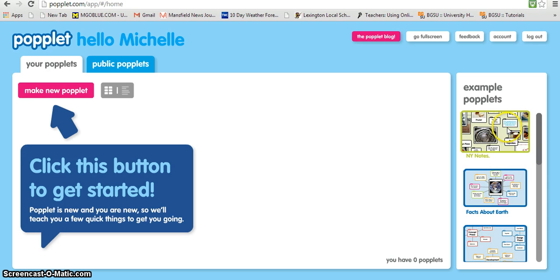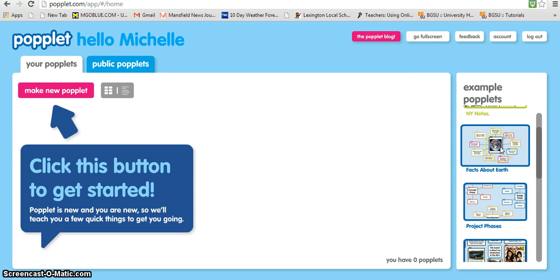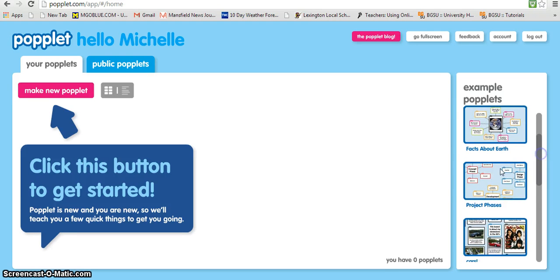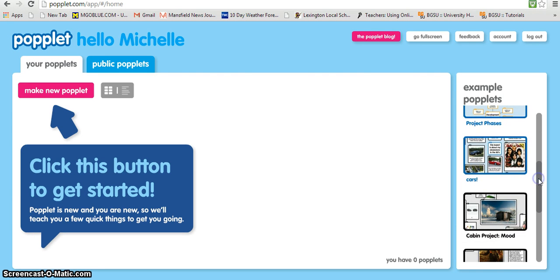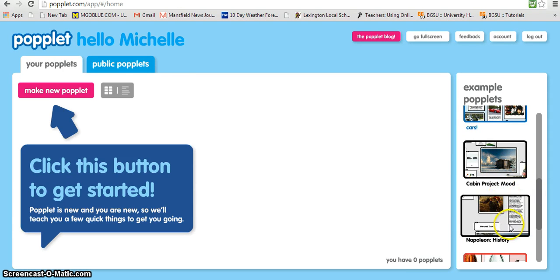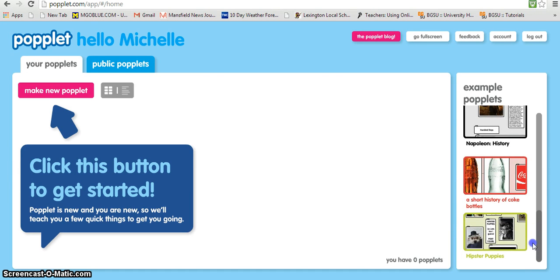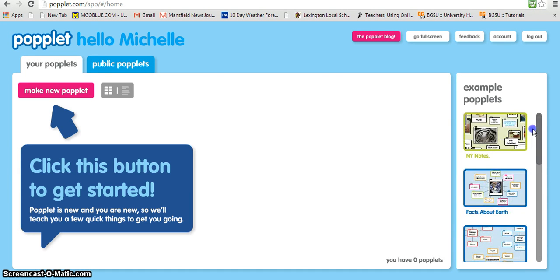If we take a look at some example Popplets over here to the side, you can see things people have done on the earth, and basically it's just a concept map that you can take. Obviously you can do several concept maps on there, and this would help you brainstorm, help you understand things. You can do some random Popplets like this, just on cars. We have a cabin project going on here. Napoleon's history might be fun. So obviously this is very much cross-curricular, and you could use it for many things.